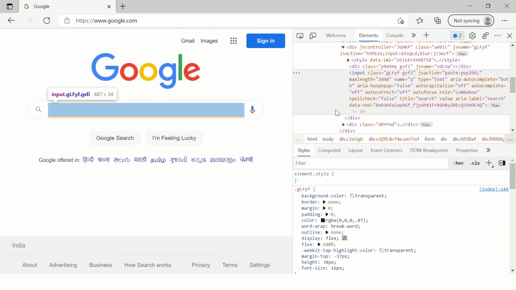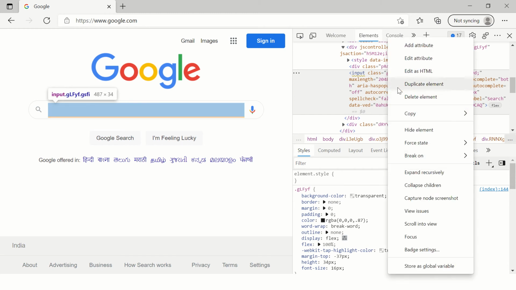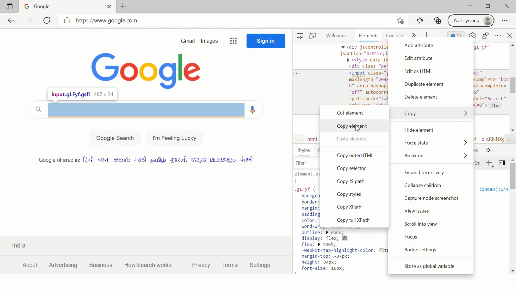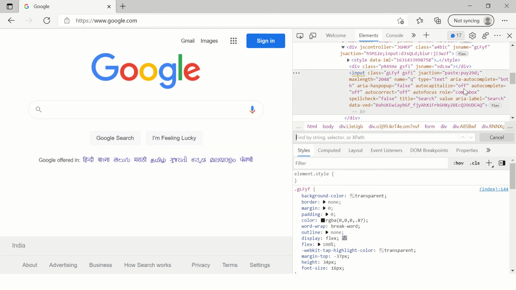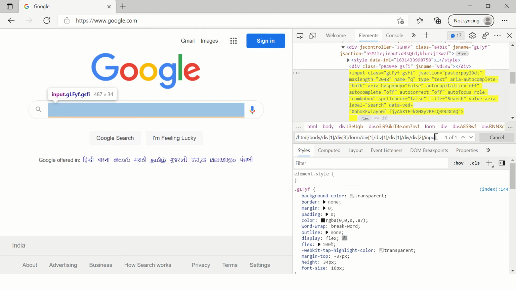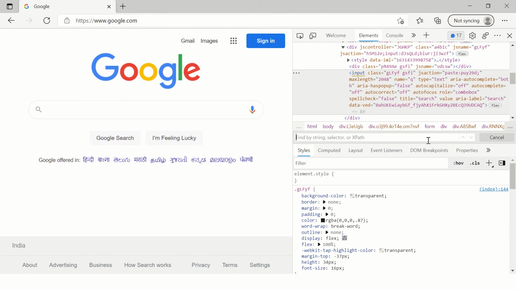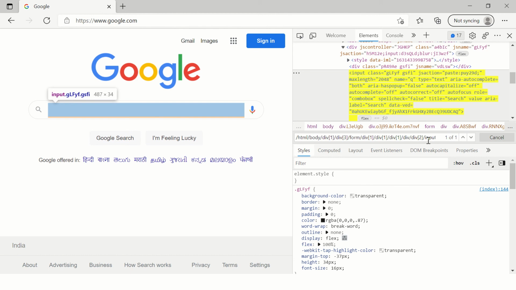It will open this developer tools like dialog, and here you can see the HTML tag which is responsible for displaying this input field. Now right click on this HTML tag and say copy xpath, and here just say Ctrl F and say paste. You can see you have the xpath and it is able to identify the element.